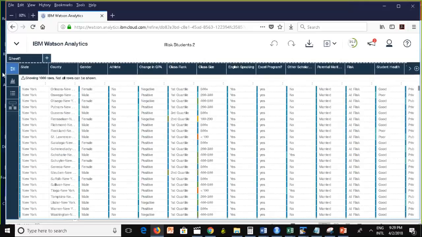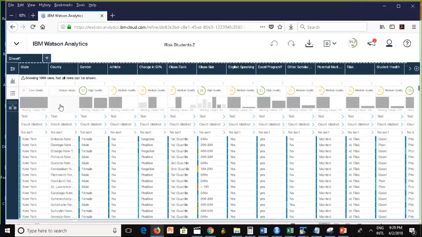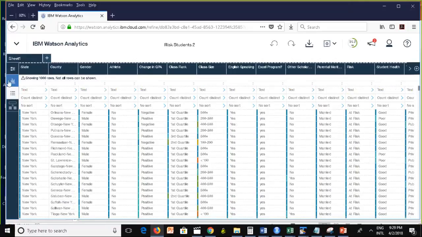But for the county, it was showing unique. If you remember the last presentation, when it showed the data quality score, here it is. It shows the unique values. I figured out why. It's because when you have a categorical field, and this is categorical, and it has more than 50 values, Watson Analytics will treat it as unique. Okay?